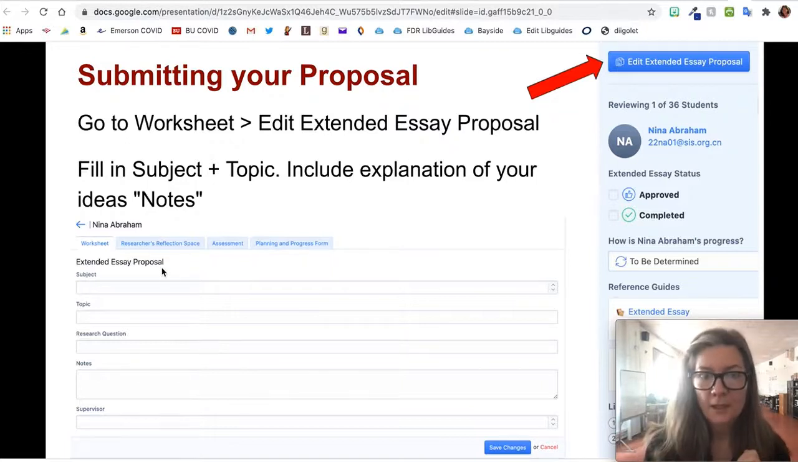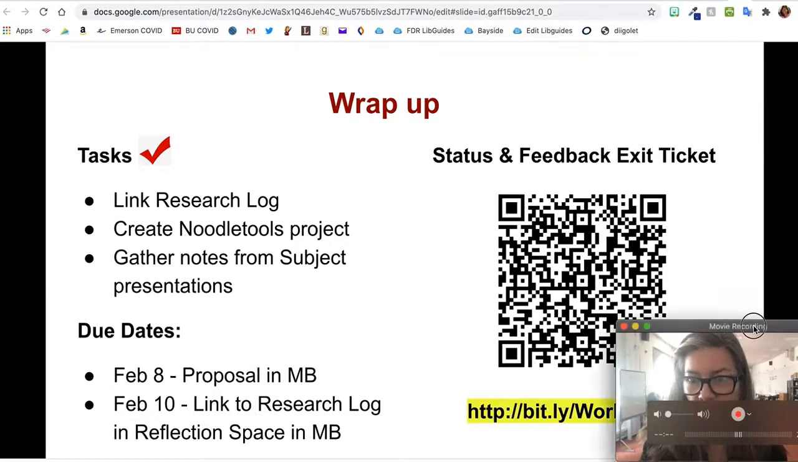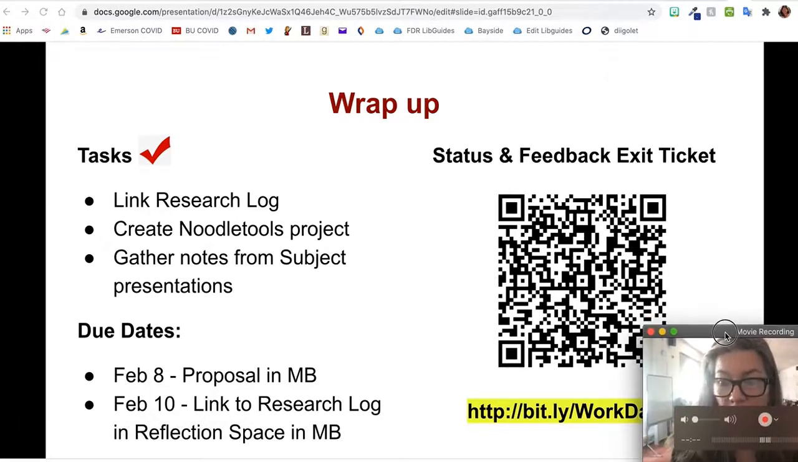Okay. All right, next, these are the things that we've done so far. We've had a work day. Hopefully you found it useful. Let me move this. Here is the code that I'd like you to scan. I would like to hear a little feedback about the day.